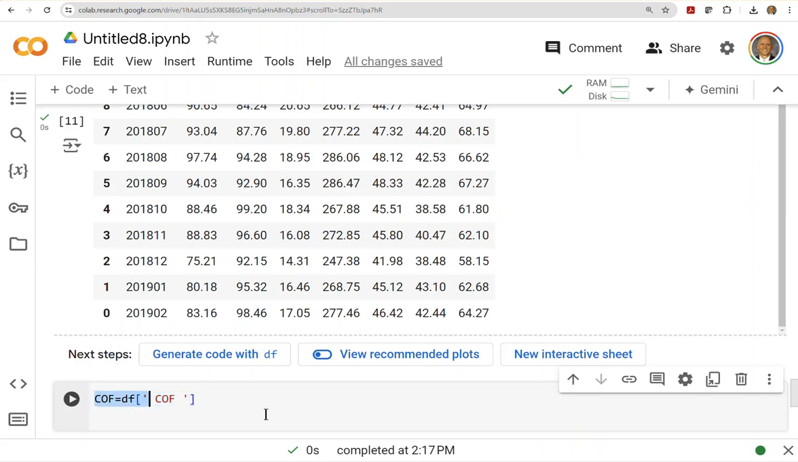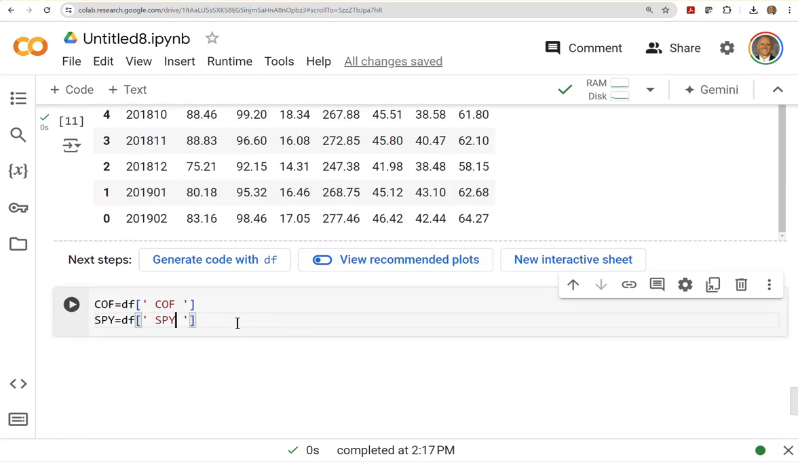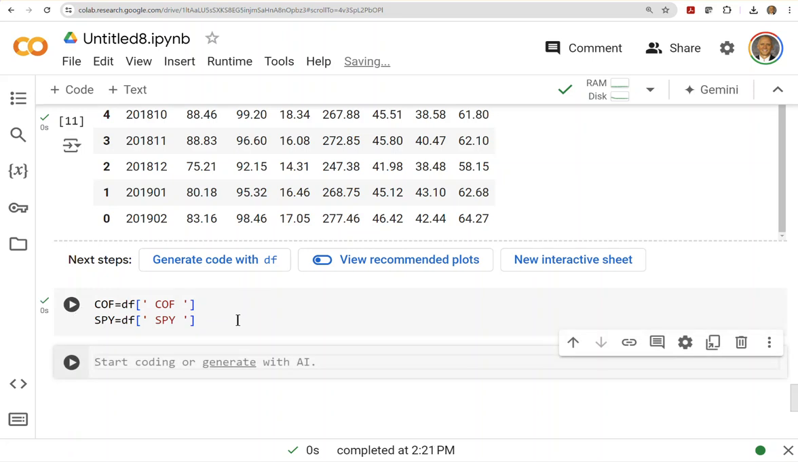So I guess a couple things to think about there. I'm always looking at the suggested code because there's some things to learn there. And I'm going to have spy equal spy, and let's go ahead and run both of those. I'll do a shift enter. And let's go ahead and just look at cof.